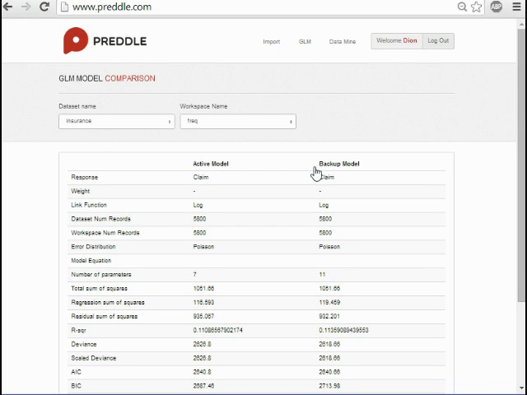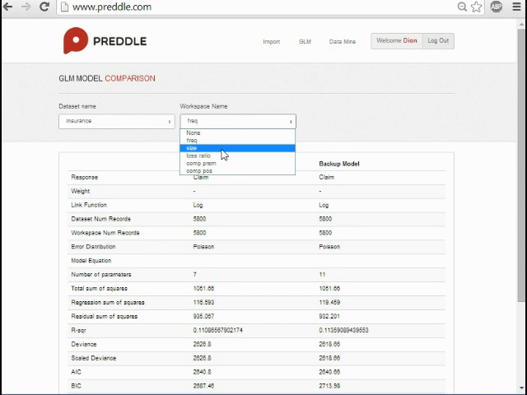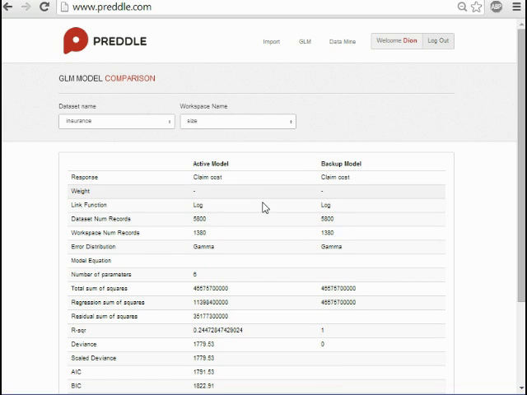Model Compare provides diagnostics for the active and backup models side by side. One thing to note is that the dataset records is the number of records in the file you uploaded. Let's just change the size. Workspace records is the number of records in a workspace for which weight is greater than 0 and the transformed offset is a valid number.